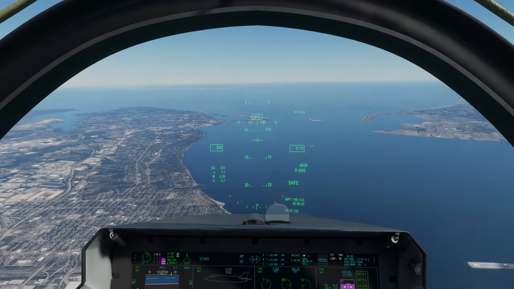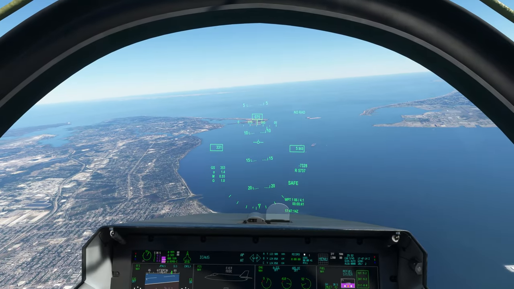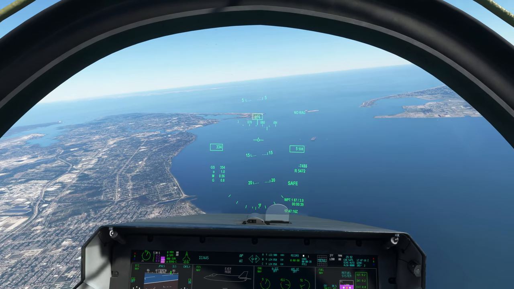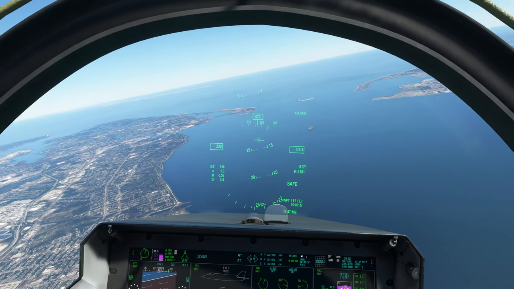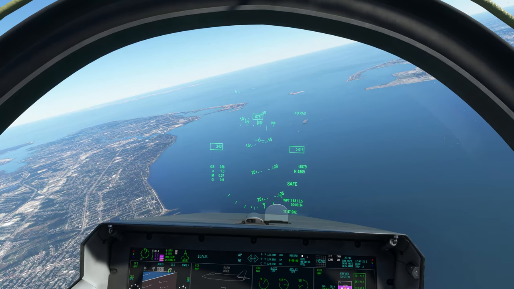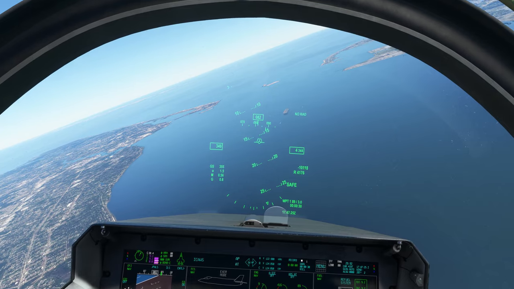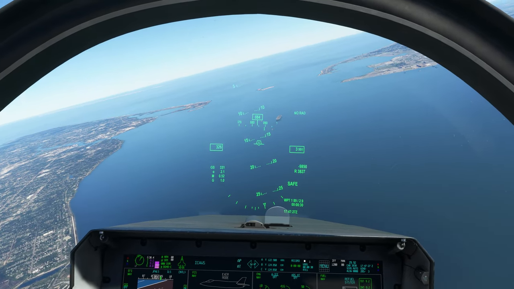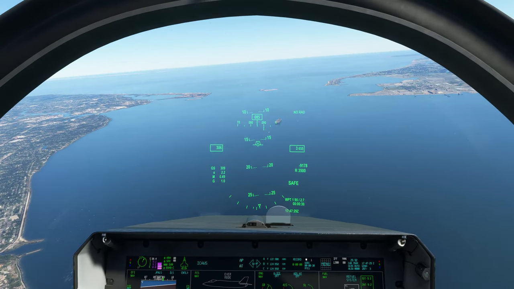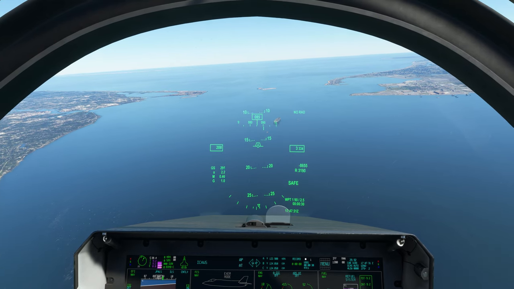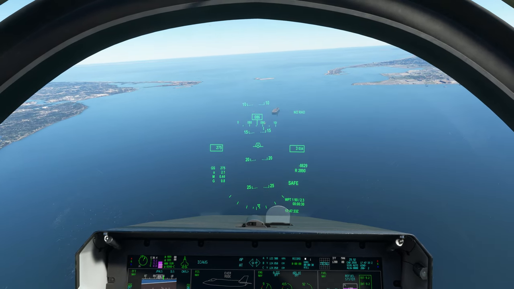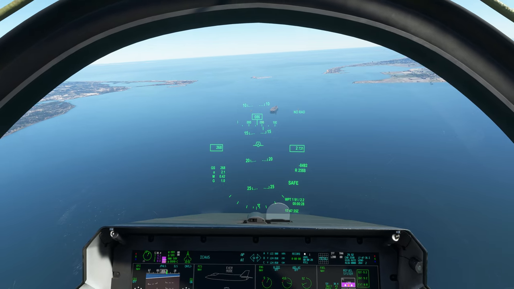For the landing, if you do a left hand circuit, go out as far as the end of the bay, then come back towards the carrier. You can see the carrier here in the middle of the estuary. We want to line up with the carrier and allow the speed to bleed off to somewhere around 200 initially.